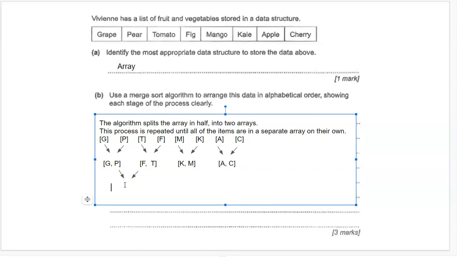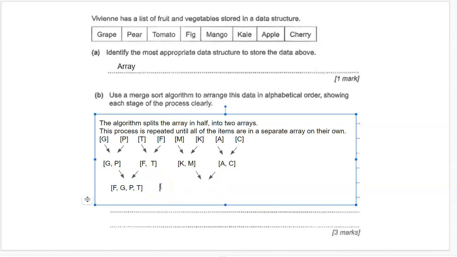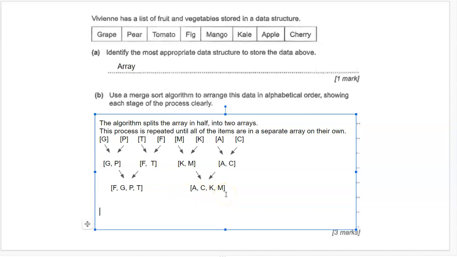So F comes before G, so F, G, and then P comes before T, P, T. And so you're merging these two into alphabetical order. Once again, we merge these two, and let's just move across here, and we're merging these two into alphabetical order. We know that A and C, and then K and M. And then finally, our final process here is merging these two final arrays to become one more array.